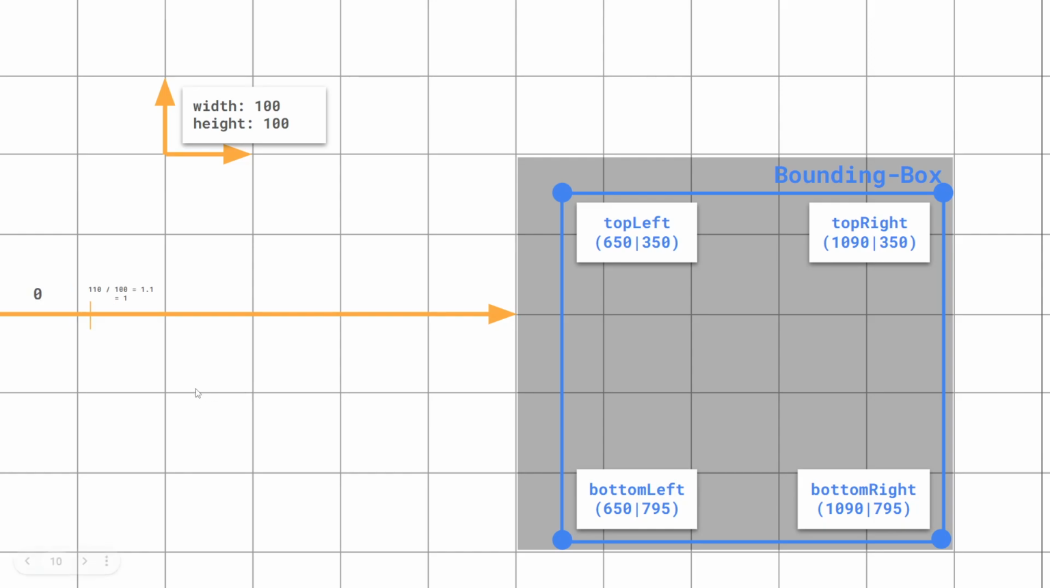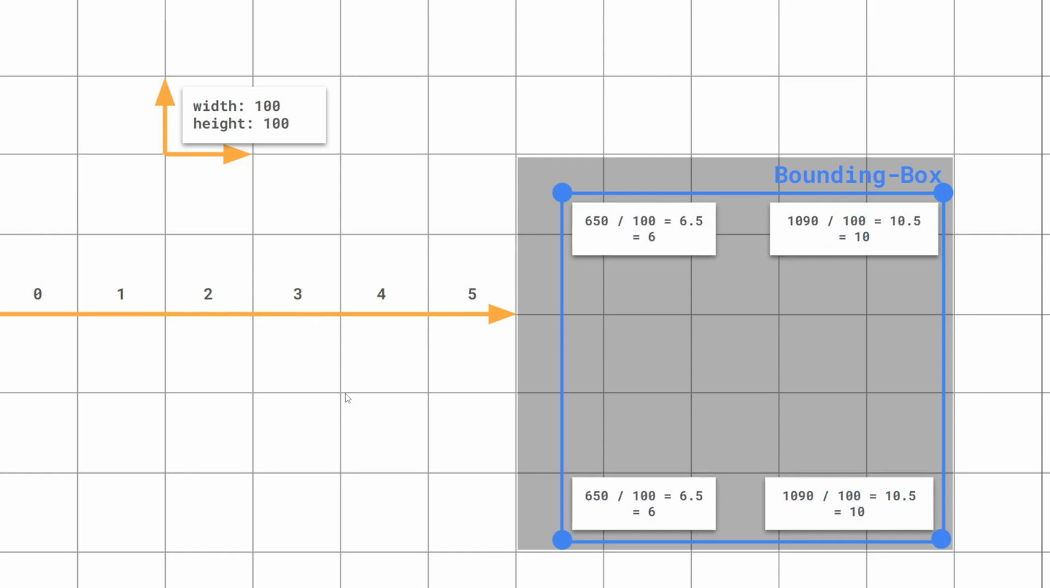Then we're going to the next cell. Now we have a position of 110. We're going to divide it by 100. We get 1.1. This we can again parse to integer or round down. We get 1. Again, 290 divided by 100, we get 2.9. This will be 2. The next one, of course, will be 3, 4, and 5.